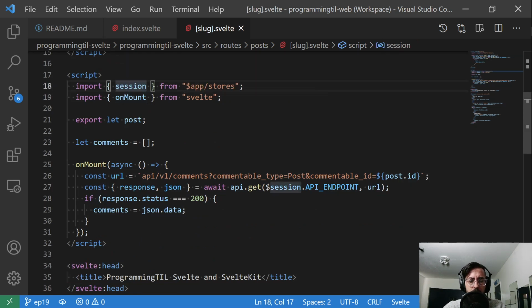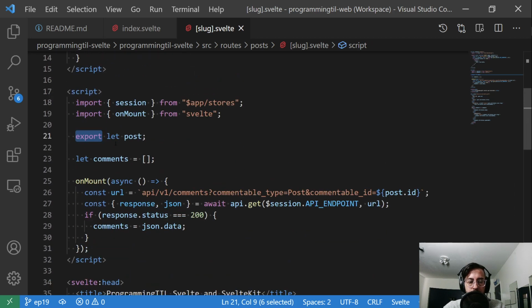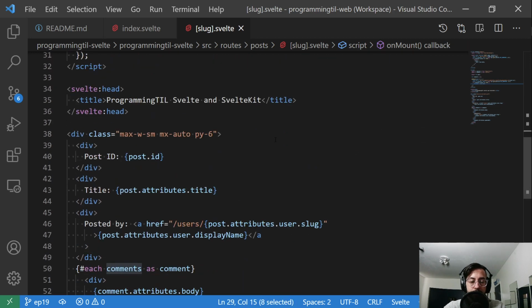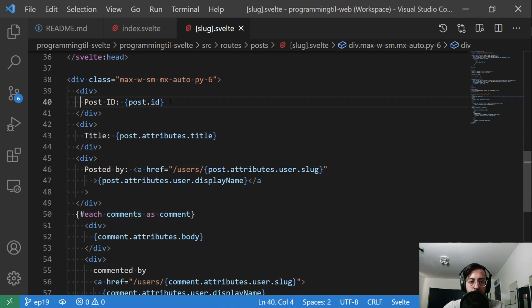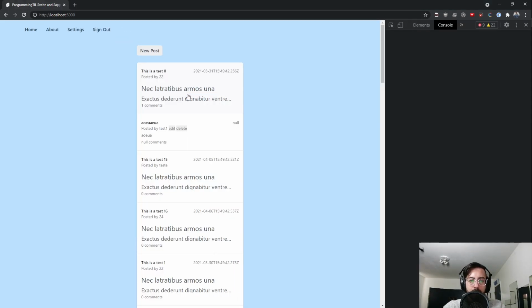So again, we have our session here. We have our onMount. We're getting our post in from above, and then we have an array of comments which starts with nothing. We're going to have this asynchronous function here run within the mount, calling our comments API with some commentable type. We know it's the post, and the commentable ID of the post ID. We'll get that response back and then set it to the comments. Then here you can see we have the post ID information, etc., as well as the link to the user slug. And then we have an each block here. So this is again Svelte, not SvelteKit. And each comments as a comment, and we know we're going to have an attribute body within it, as well as the commented by.